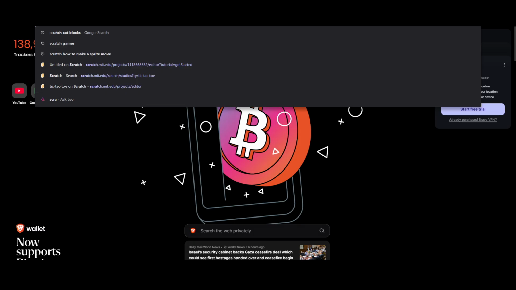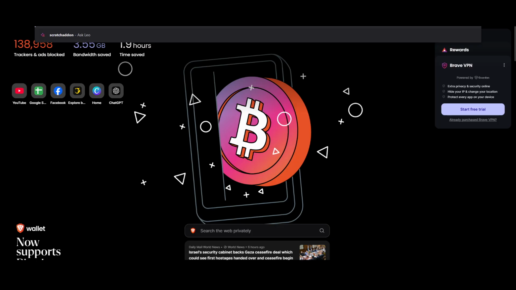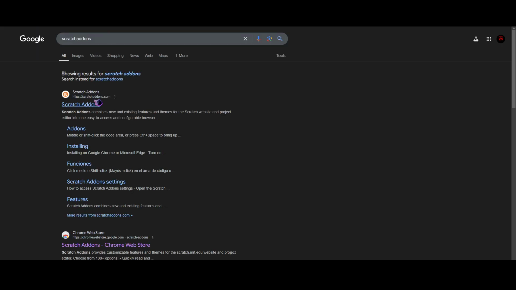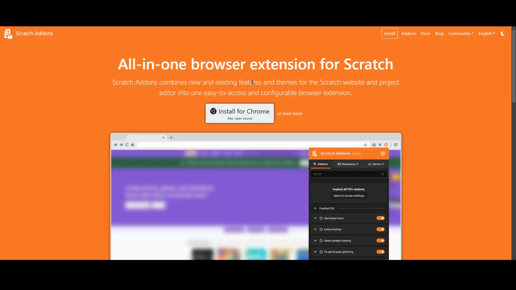All right. So you want to go to the Chrome Web Store and you want to find this one, Scratch add-ons. So basically, if you install this, this allows you to get Scratch blocks forever while using Scratch. So that's how easy it is.